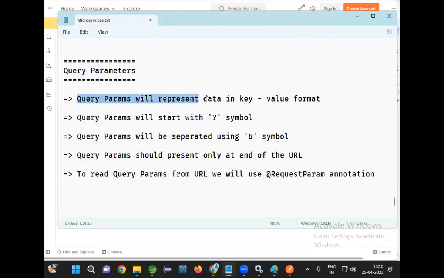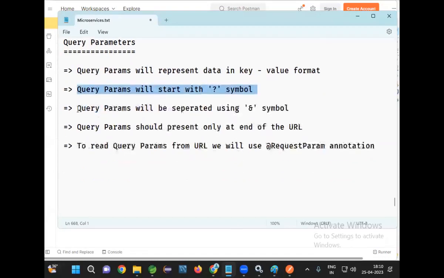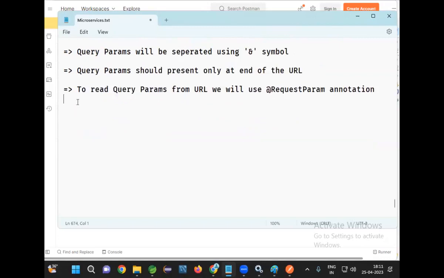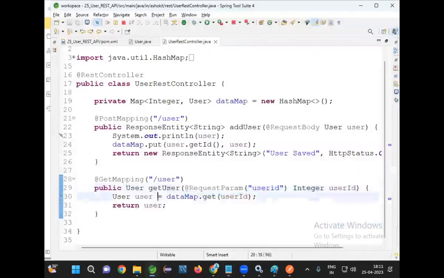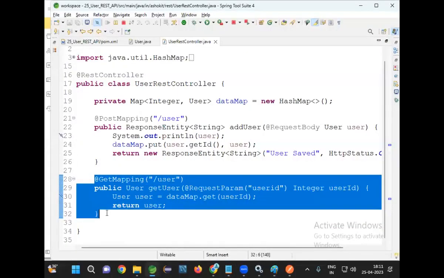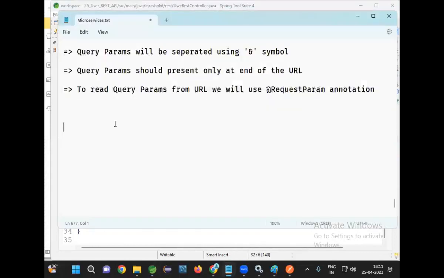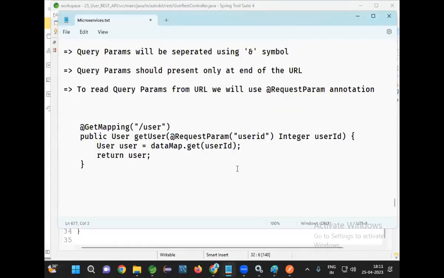Query parameters will represent the data in the key value format. Query parameters will start with a question mark. Query parameters will be separated using the and symbol. That means we can send multiple query parameters. Query parameters should be present only at the end of the URL. How to read query parameters in the REST controller? To read query parameters in the REST controller, we are using the @RequestParam annotation.